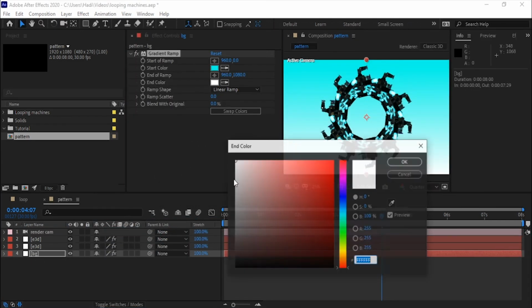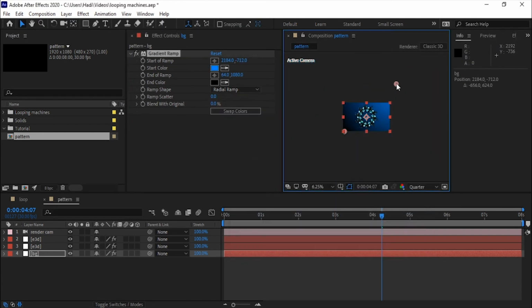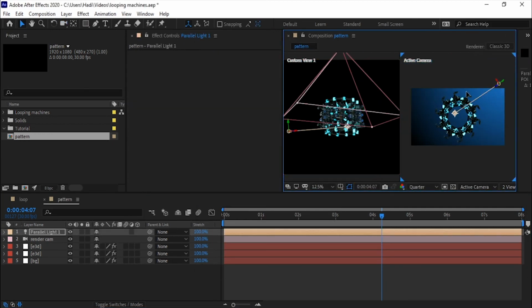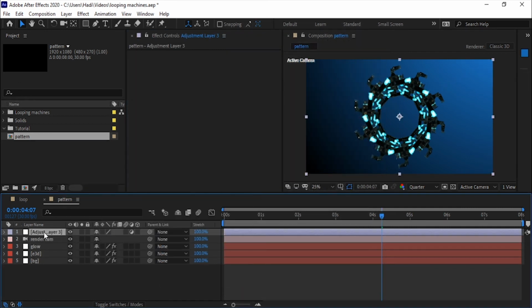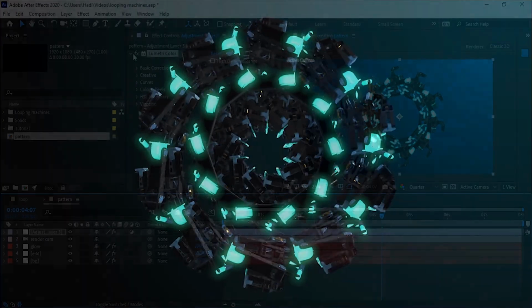Do settings as I did, or copy the background layer from the project file. Make a new light and set up as you like, otherwise copy it from the project file. Make an adjustment layer and copy the Lumetri Color effect from the project file, and it's done.